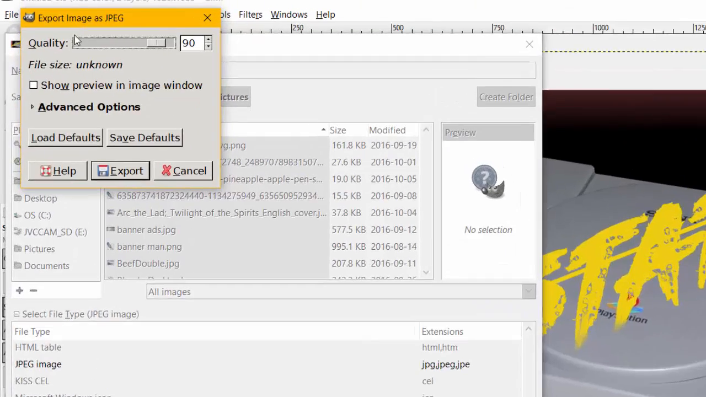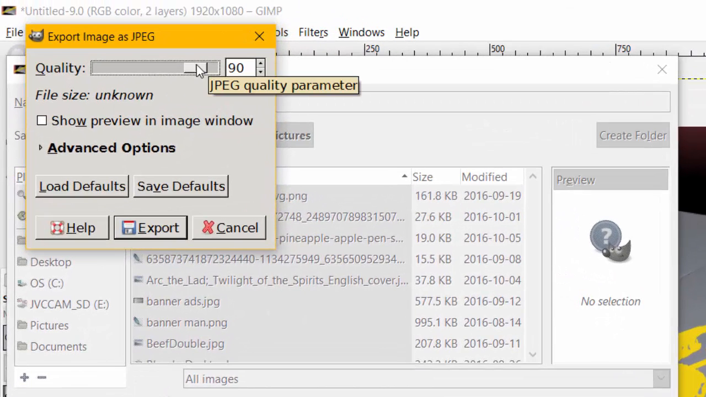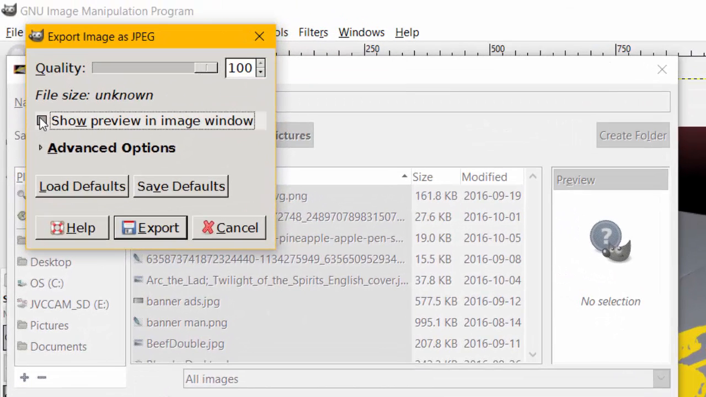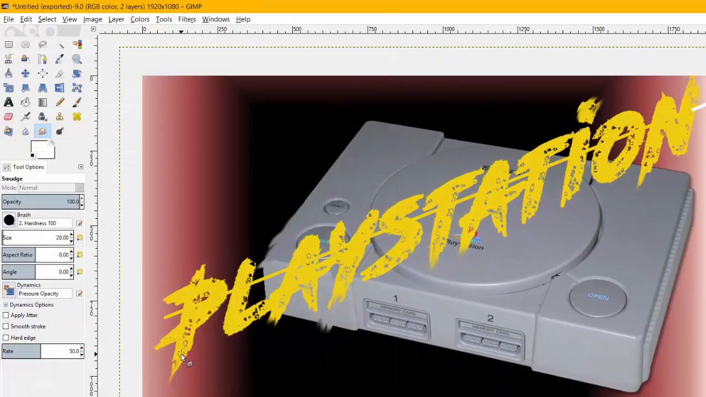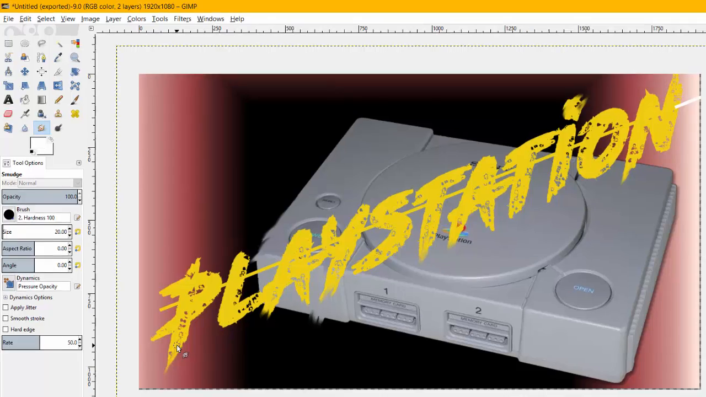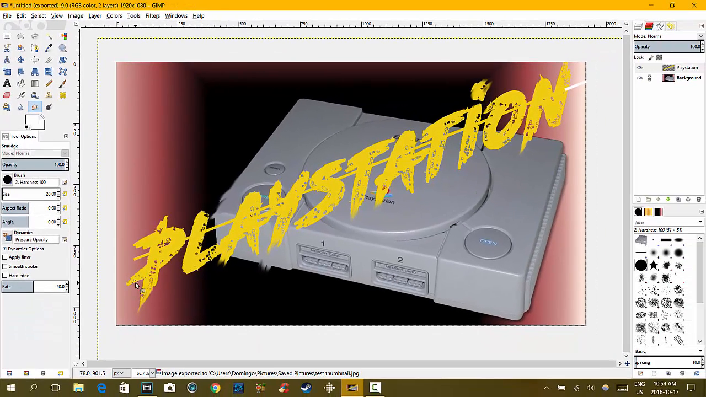And then once you're done, you select the folder that you want to save it in, and then go export. So then it will allow you to export the image as JPEG, set the parameters, and you can show a preview in the image window, and then go export. And then that is it. You've saved your picture, and it is ready to upload onto YouTube as a thumbnail.